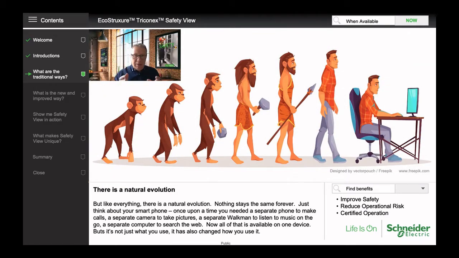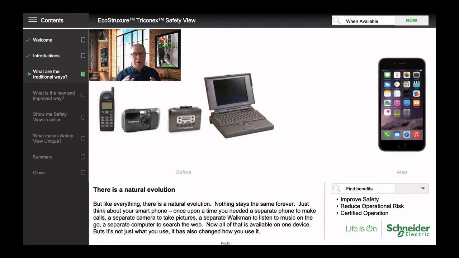But like everything, there is a natural evolution. Nothing stays the same forever. Just think about your smartphone. Once upon a time, you needed a separate phone to make the calls. You needed a separate camera to take pictures. You needed a separate Walkman to listen to music on the go. You'd have a separate computer to search the web. Now, all of that is available in one device, but it's not just what you use. It's also changed how you use it.